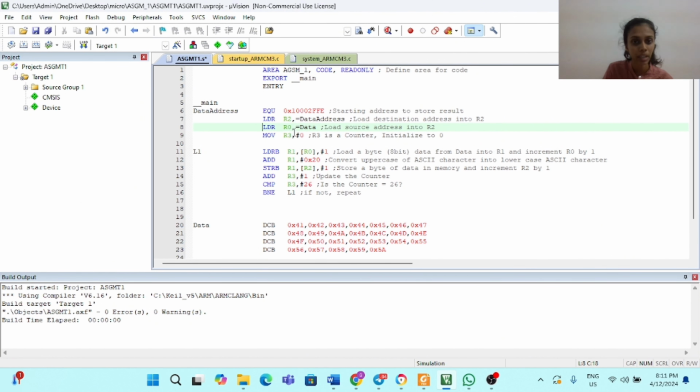If we have this comma and equal sign, it means that it will not load the data, but it will load the address of the data. So these are the data, and all of these data will have their own memory address. It will load these addresses into R0 one by one, and then we need to move R3 equals to 0, because R3 acts as a counter and we need to initialize it to 0. And then L1 represents the loop, and then load a byte of data from R0 to R1. We need to move the content of R0, which is this, into R1.